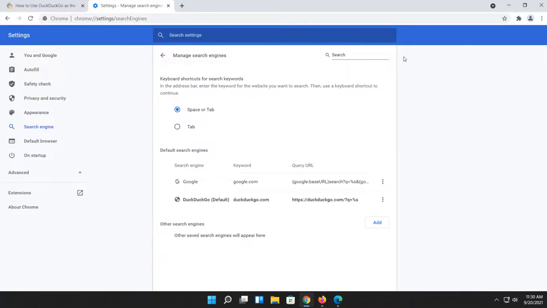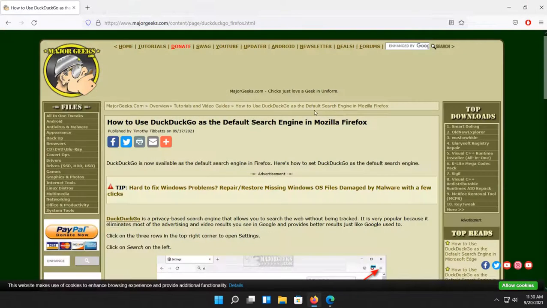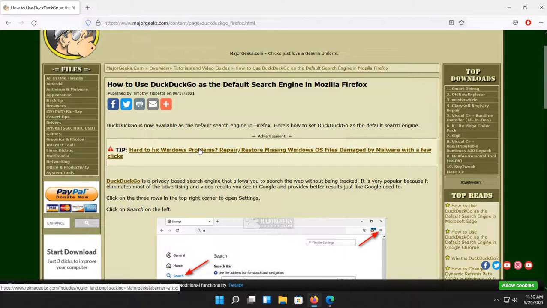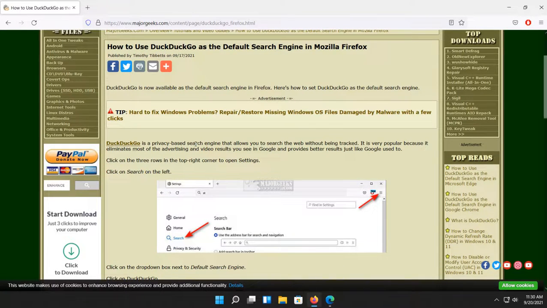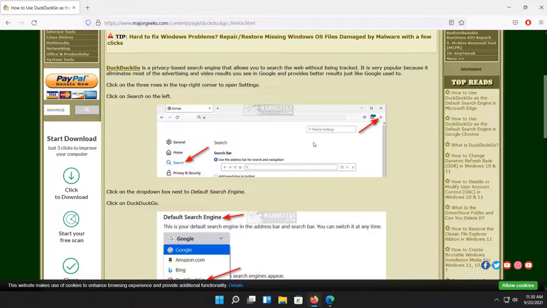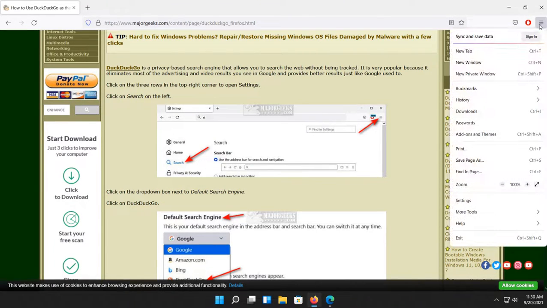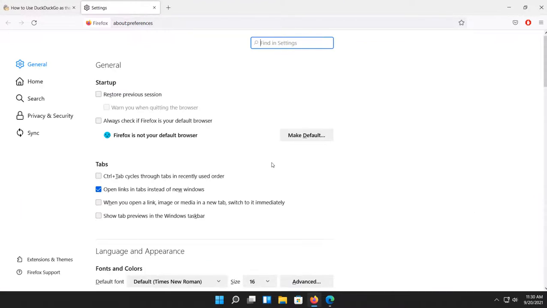So let's take Google Chrome out of the picture. What do we got next? Looking like Firefox. Not much different, but a little different because it's not a Chromium based engine, obviously. So let's click into three rows instead of dots right here, and we're going to use that to open settings here. And we're going to look for search over here.